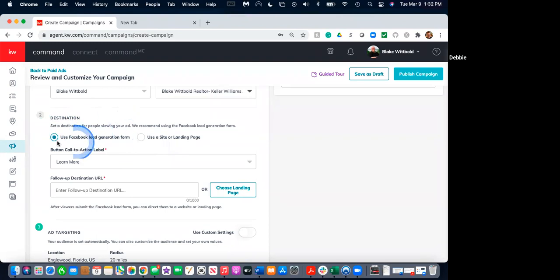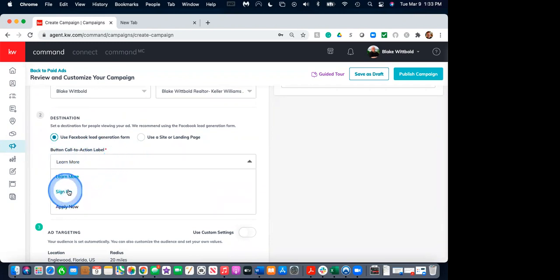We want to use the lead generation form, and it'll automatically fill it out for them. And then it's going to send them to a site or landing page afterwards. So the call to action button, we leave it at Learn More, but there are two other options, sign up or apply now. We're not a mortgage company, and we are not a property management company, so they're not applying for anything. Sign up, maybe if you were advertising a newsletter, you could do a sign up, but we're not. We're advertising a listing right now.